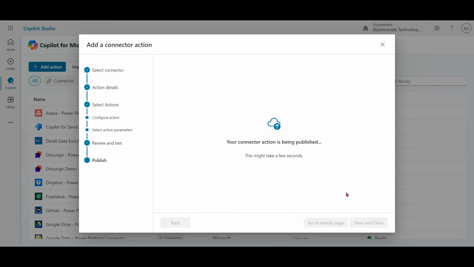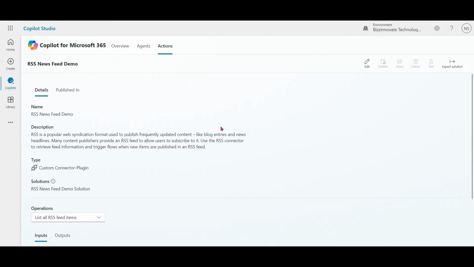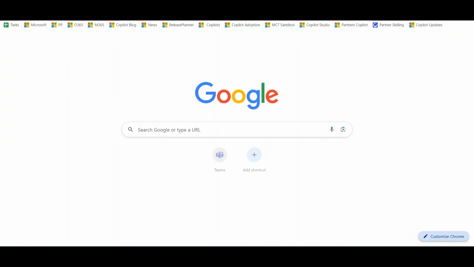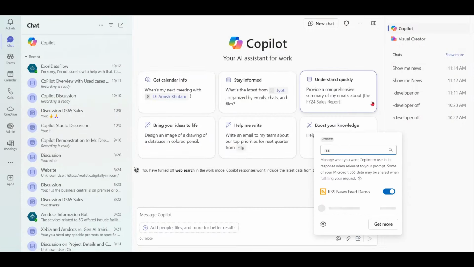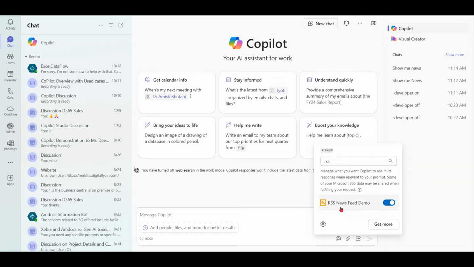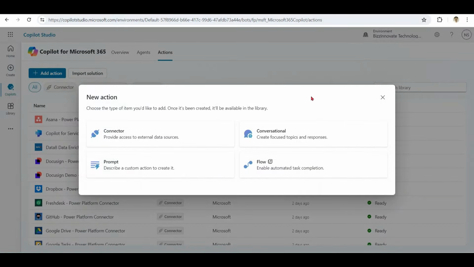Next, we are publishing this action for all users. Further access can be managed by the admin. This action is available under Copilot for Microsoft 365. Let's open Copilot. So now you can see RSS newsfeed demo enabled. So in this demonstration, we have covered the connector type of action. For conversational, for prompt and for flow, refer to my other videos.